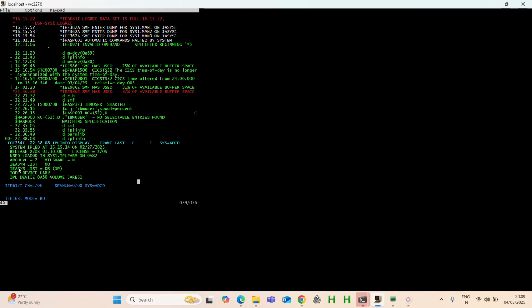Okay, and we have one more member called IEASYS. This is the main parmlib member, which you can say will start your configuration of the entire system. So now if you want to find your SMF data set, in which member the SMF data set is added, that detail you will get in the IEASYS member.